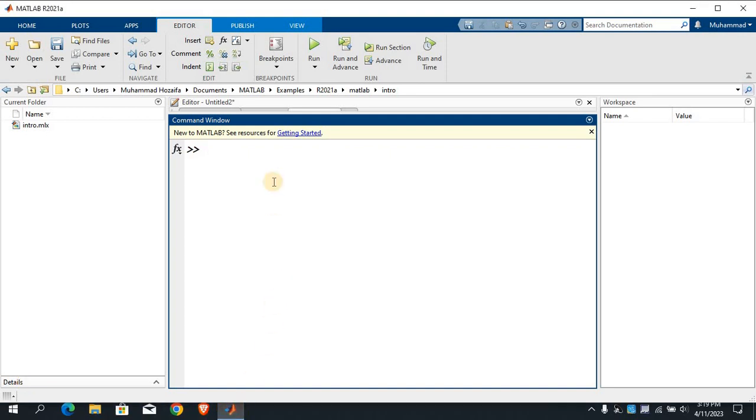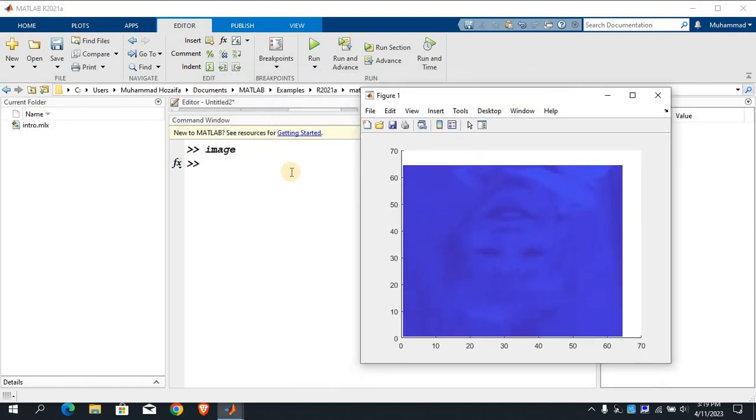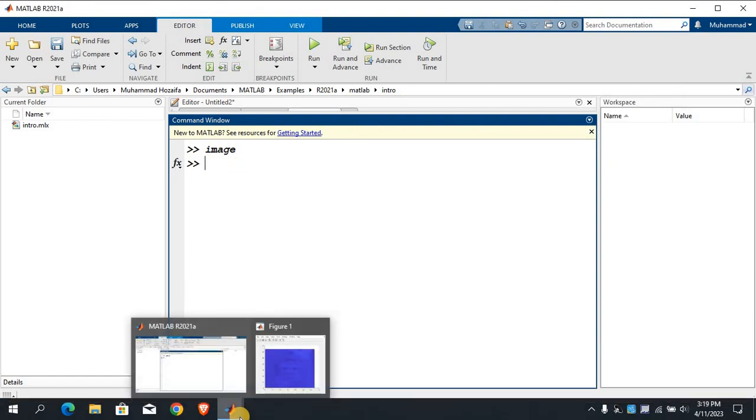So in part 2 of our new fun commands, let's start. First of all, we have the image command. It will give us an image, and if we want to close this by using a command, we can do this. Here I want to show you. Here I am having a figure.